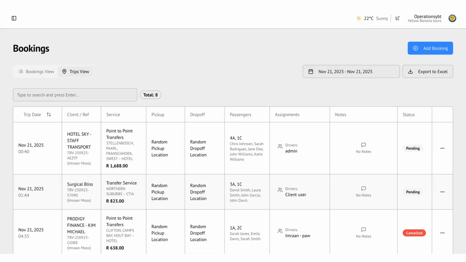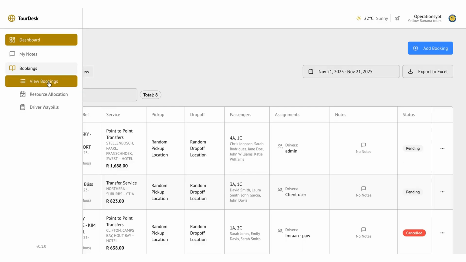Let's now create a booking. The user will click on View Bookings under the Bookings menu. This will display the bookings that are booked for today. To add a booking, click on the Add Booking button.